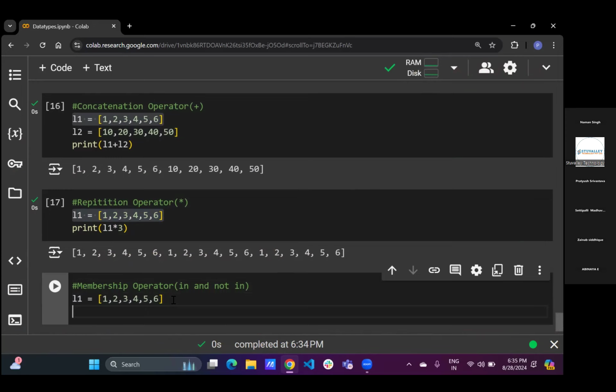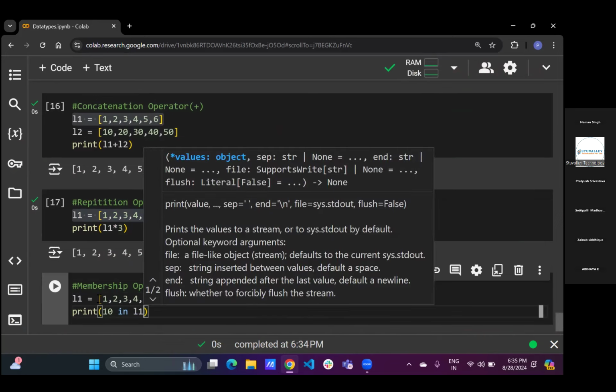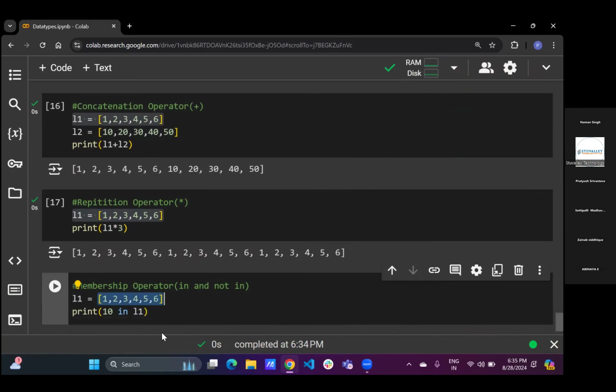What is the meaning of that? See, I am writing 10 in L1. Whether this 10 is present in this L1, whether 10 is a part of this L1. The answer is no. 10 is not a part of this, 10 is not a member of this list. What is my result? False, students, because whatever element I have given is not a part of this list. That's why your result is false.